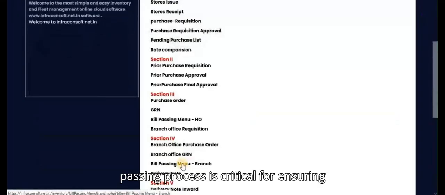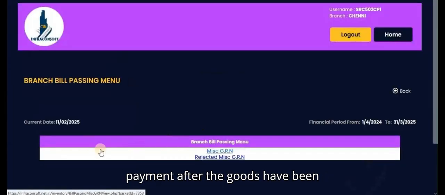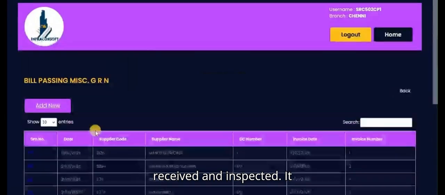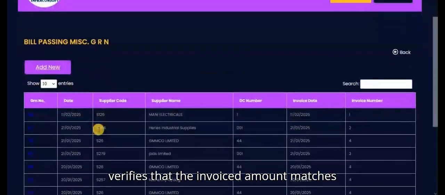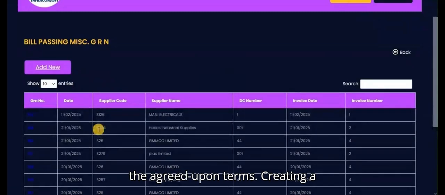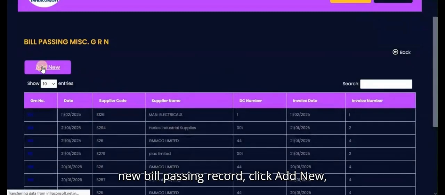The bill passing process is critical for ensuring that supplier invoices are processed for payment after the goods have been received and inspected. It verifies that the invoiced amount matches the agreed-upon terms. Creating a new bill passing record.